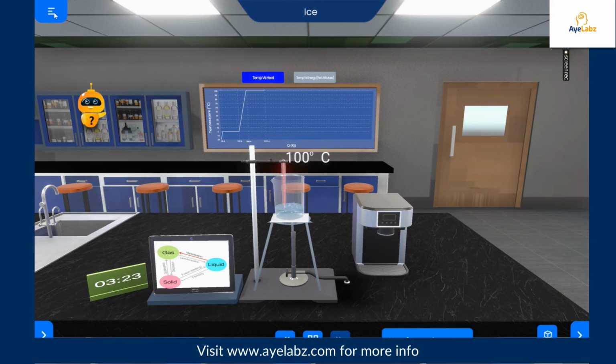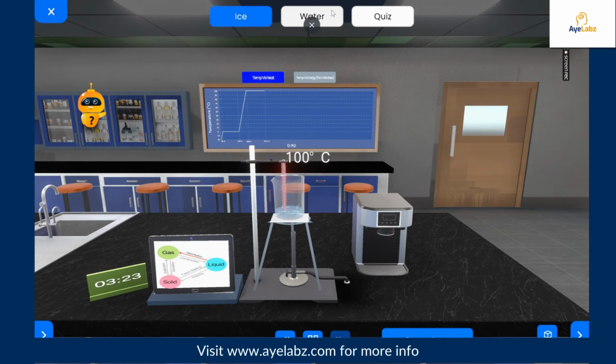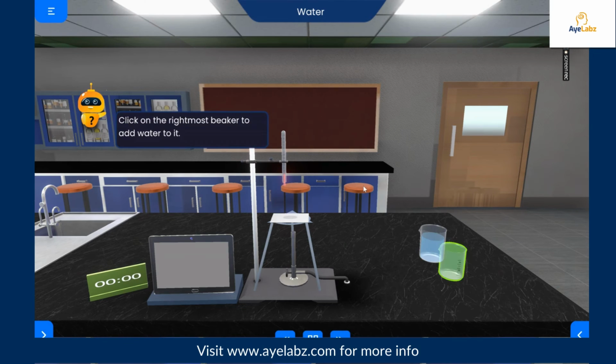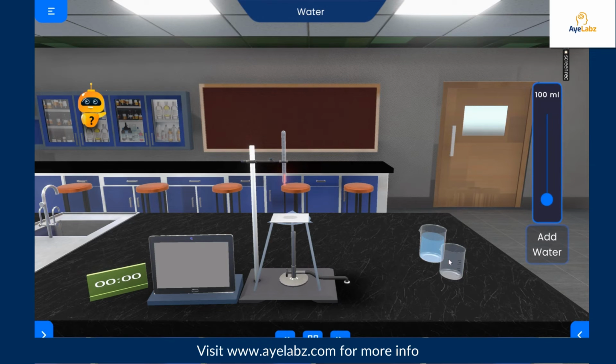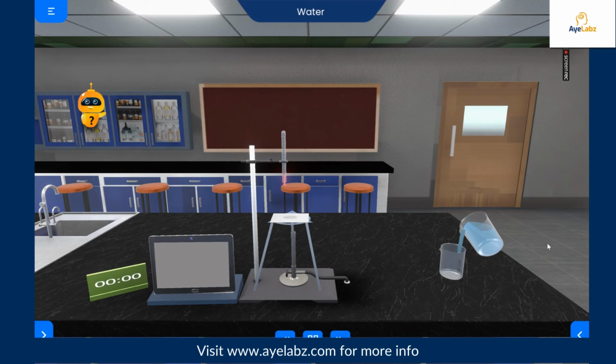As the next part of the simulation, here we have water. By clicking on this empty beaker, it is asking us to fix how many ml of water we want to start the experiment. Let me fix 200 ml and click on add water. It is pouring the water into the container. I'm going to place that on the tripod stand for heating. Let me immerse the thermometer to check the temperature.